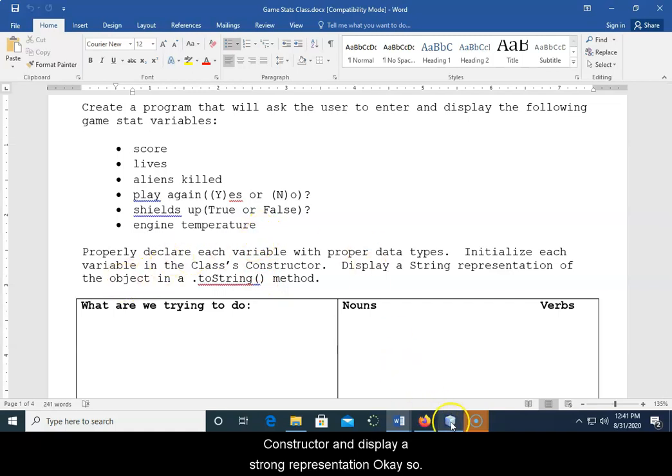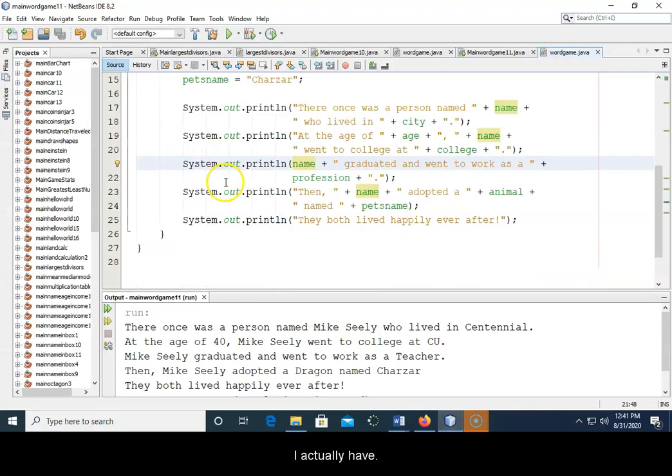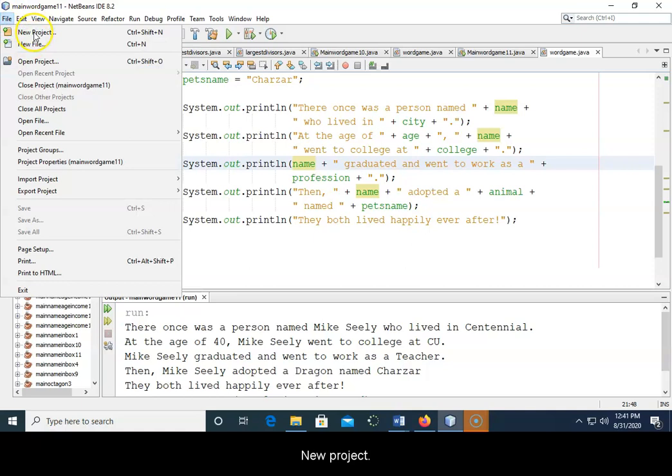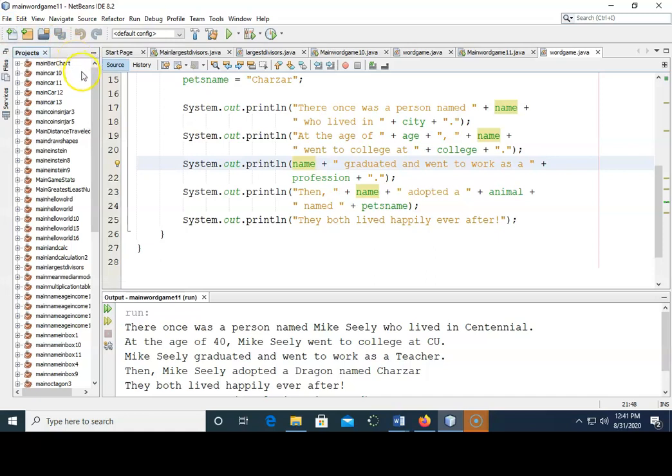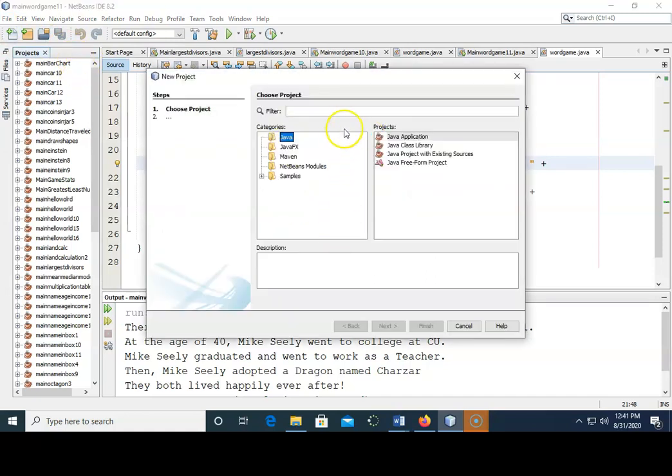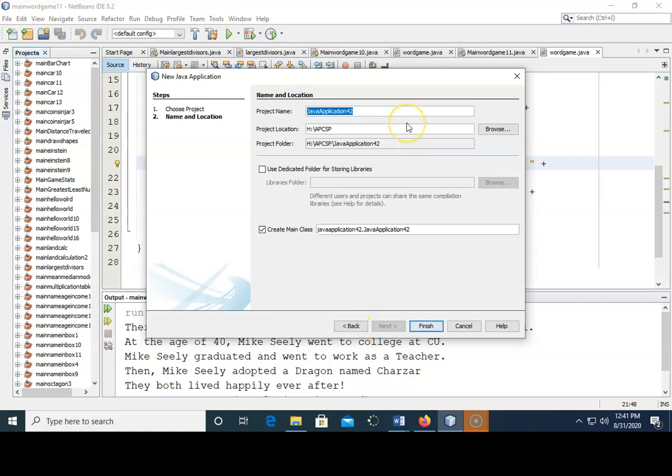Okay, so I actually have this written out already somewhere, but what I'm going to do is I'm going to say file, new project, and I'm going to call this one main game stats, main game stats, and I'll call this one game stats.